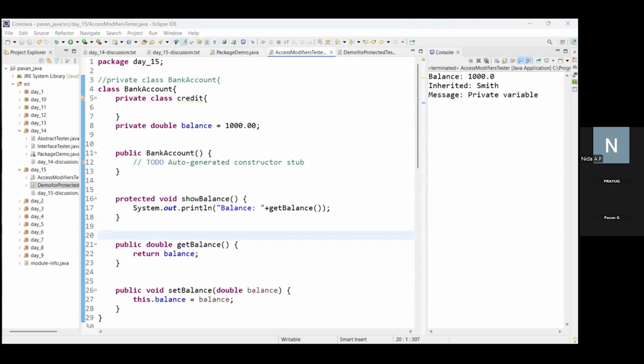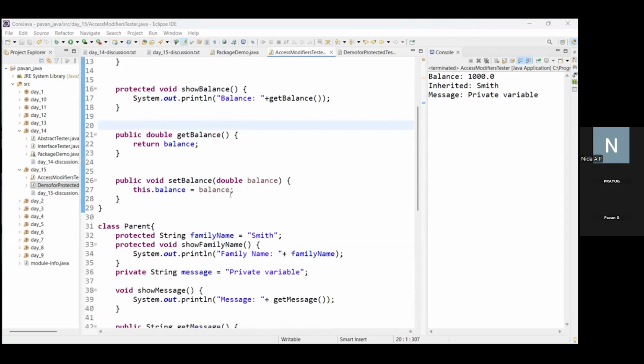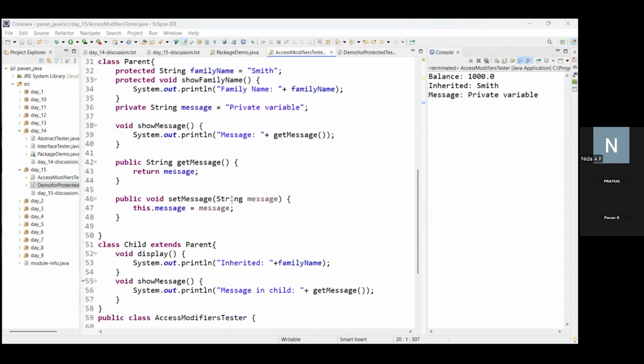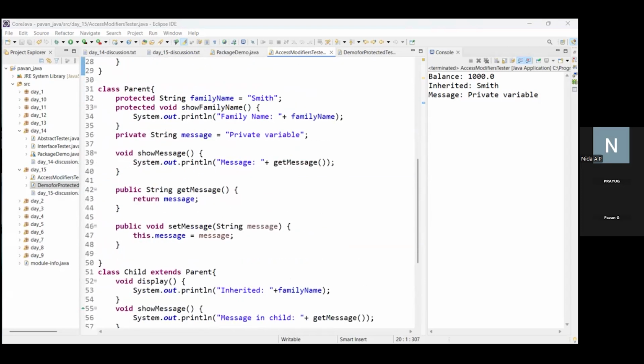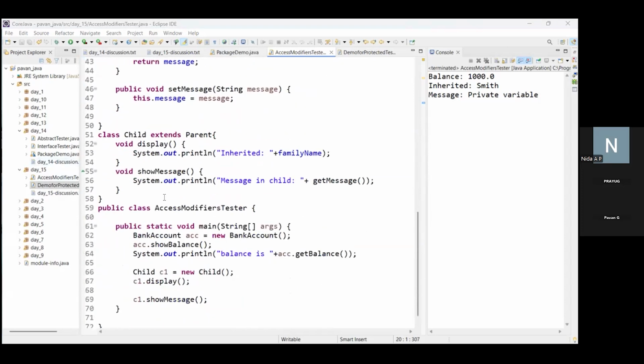Can you go down a little bit to the last lines? You are doing C1 dot show message. I'm not taking this getter or setter method; before that, I'm asking a question. How can we show C1 dot show message?